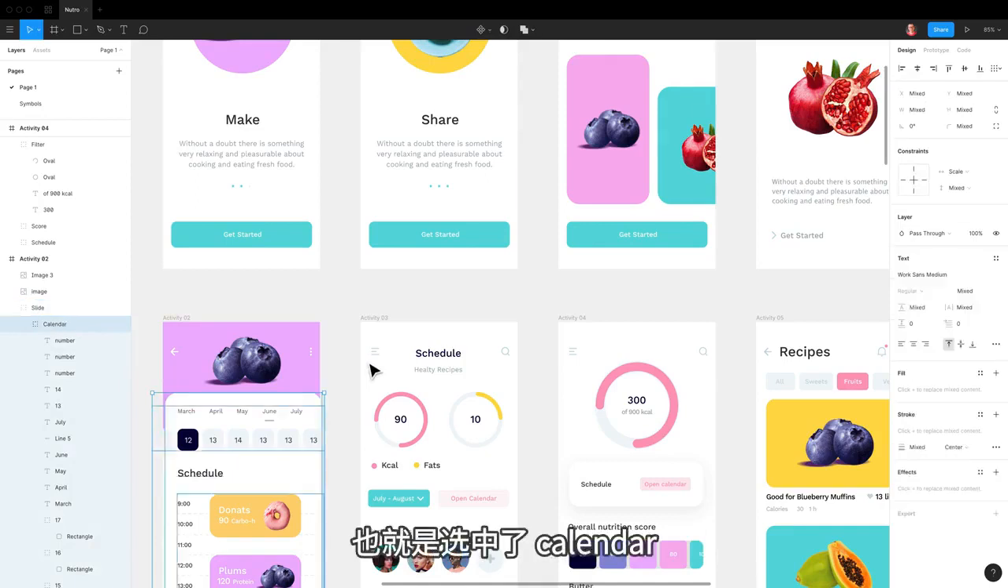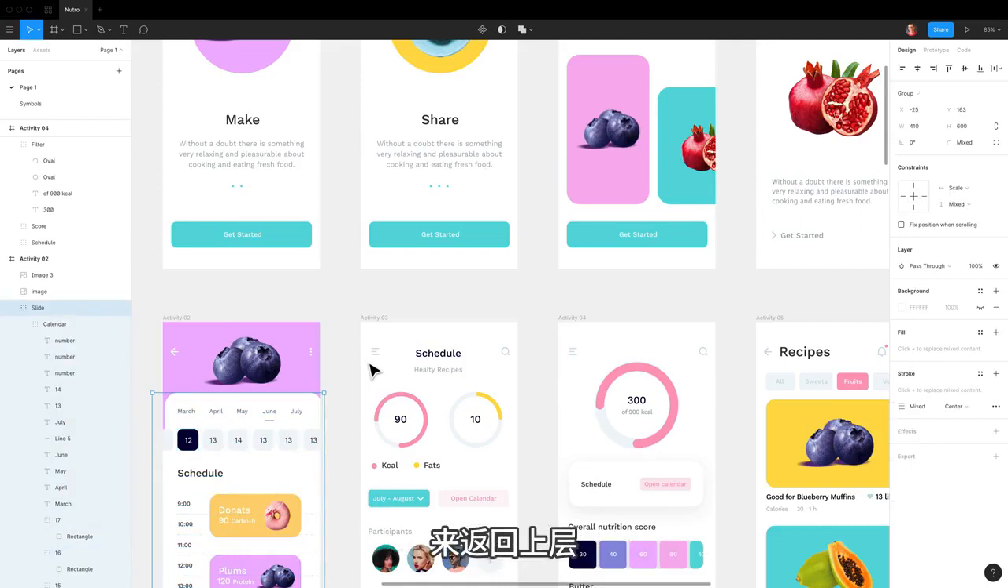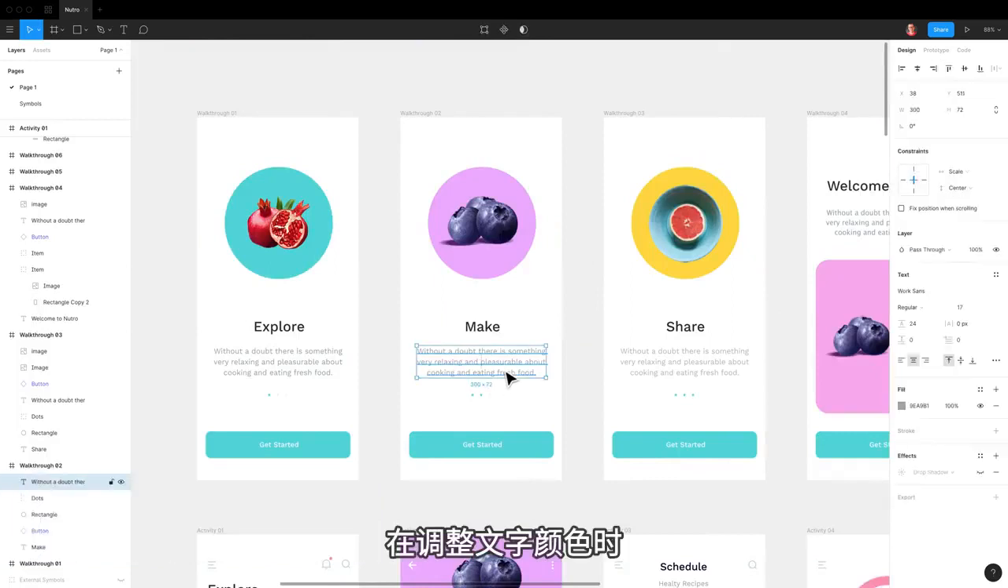But if I press Return, I'm going to go to the calendar. If I press Return once again, I'm going to select all of the layers. This comes in handy. And you can also press Shift-Return to go up the stacking order to the very highest group that you've selected. Now let's focus on some tips on text and color, and let's select the text field.